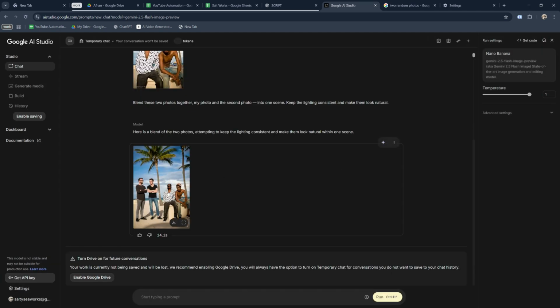If something looks off, scale, lighting, background, you can often tweak the prompt and rerun so the image looks more balanced. When you're happy, tap Download to save the combined photo to your device. And that's it. You just combined two photos using AI.